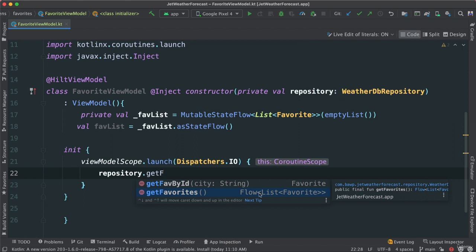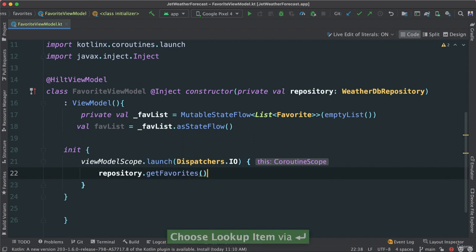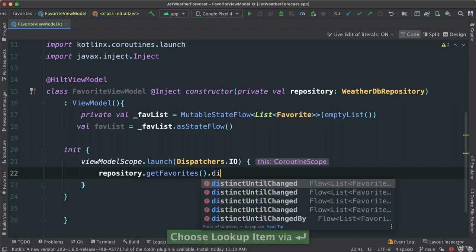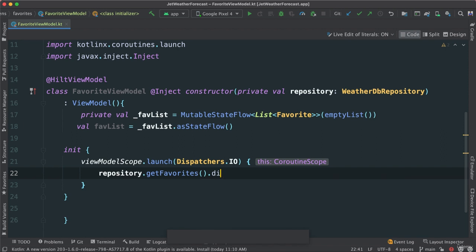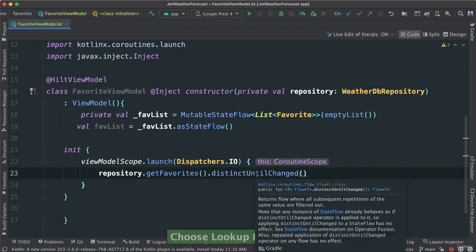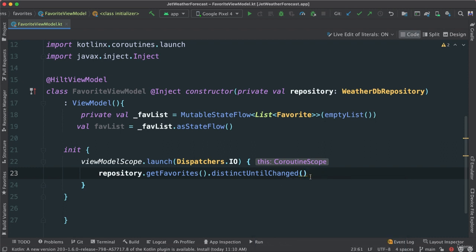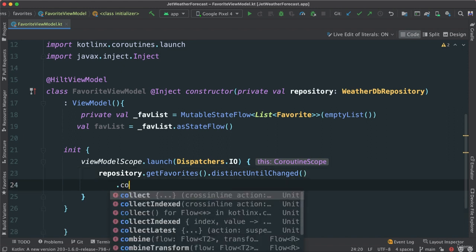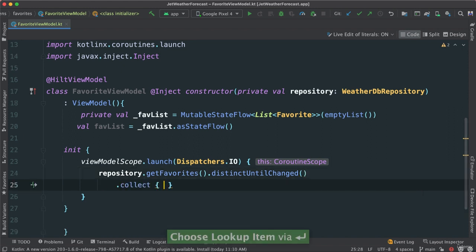You can see the favorites returns a flow list of favorites objects, which is very convenient. And then I'm going to use this distinct until changed function. If you hover over, what's that going to say? Well, returns flow where all subsequent repetitions of the same value are filtered out. So in this case, no repetitions at all. And then I'm going to say collect block there to collect the information.